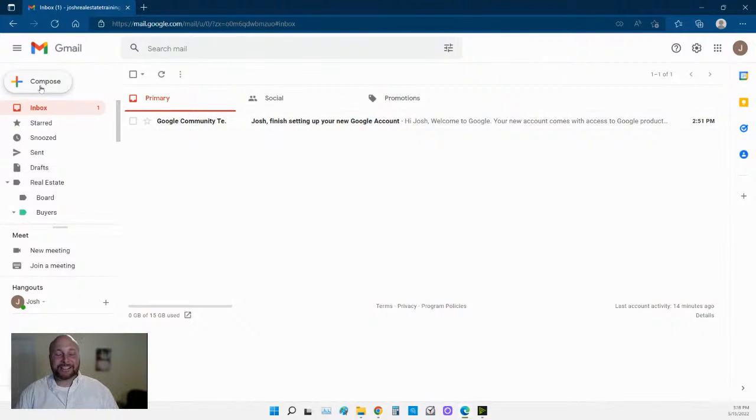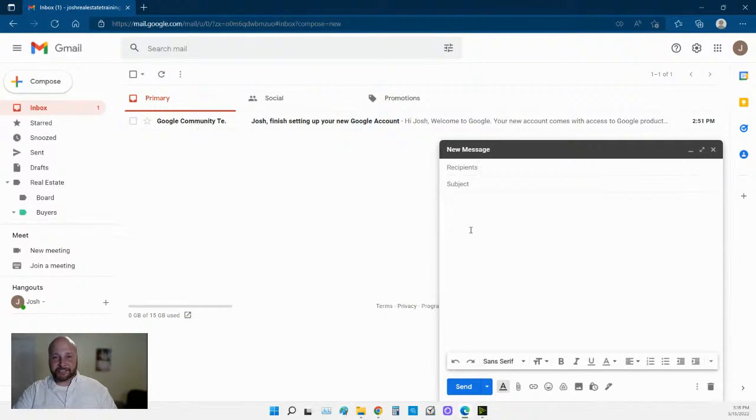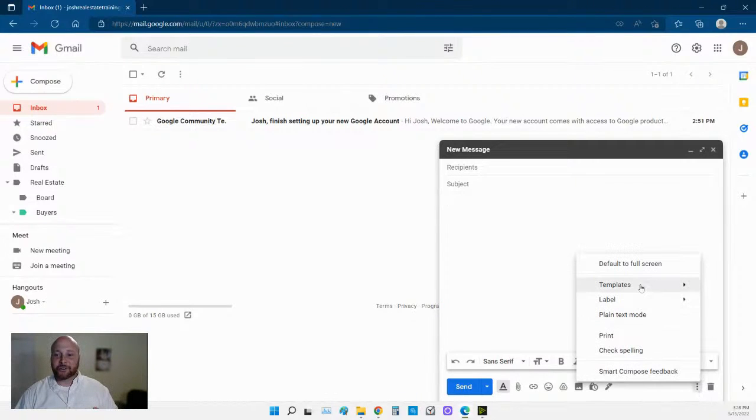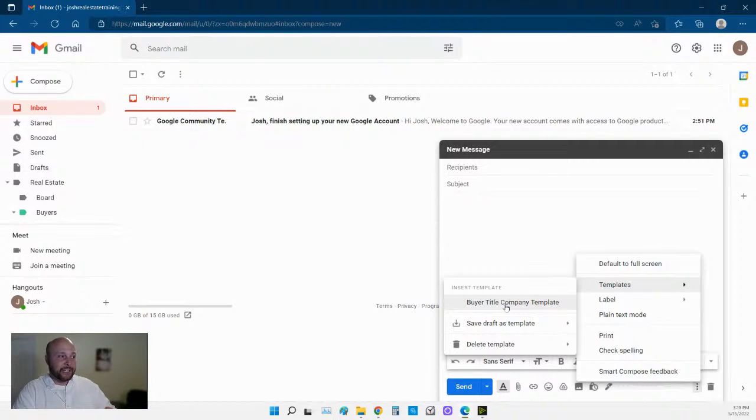Now that you made a template, let me show you how amazing it is. Click compose, put your cursor down in the write-up section, go over to those three dots again, scroll up to templates, and look right here. That's what we just made. So that time, that 10 minutes that it took to make that email, boom.